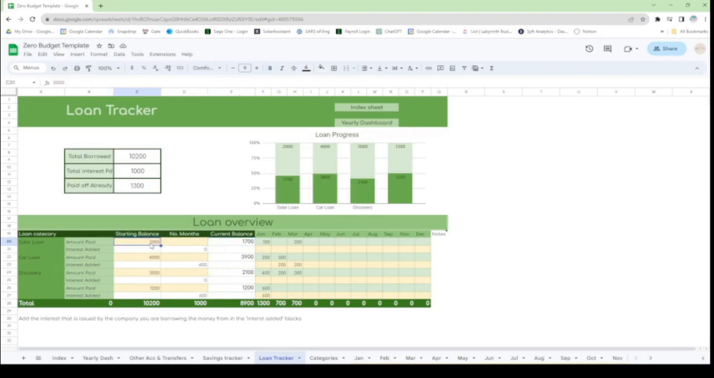So your starting balance, for example, if you're taking on a balance before you've actually started using this template, we have a little solar loan. So let's say, for example, that's our starting balance on that. And the months left to pay on the solar loan, we still have 18 months left to pay, for example. Every month you will be paying a little bit towards this loan, and that will deduct it from this current balance. So your starting balance needs to be correct in order for your current balance to be correct.